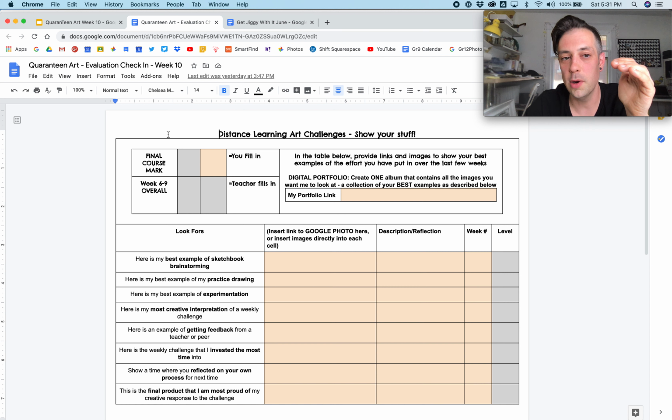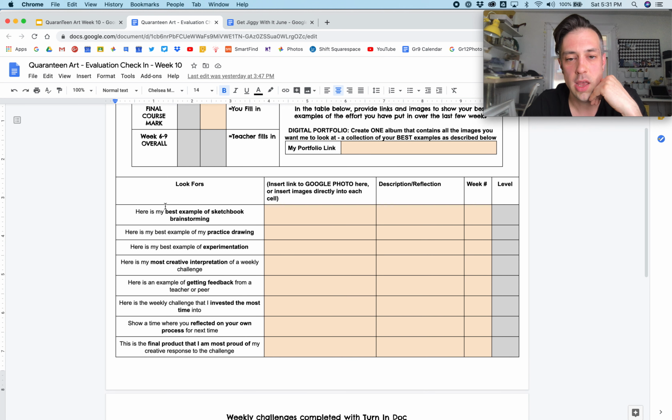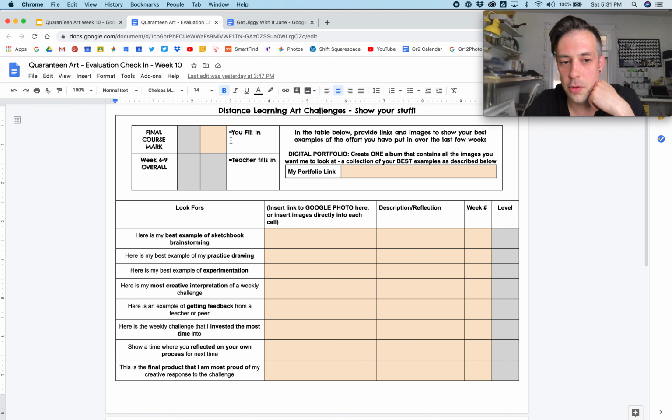So this is your work for the week. There is no new challenge this week. Just like last time, all the peach ones are the ones that you fill in. The gray boxes are the ones that I fill in.